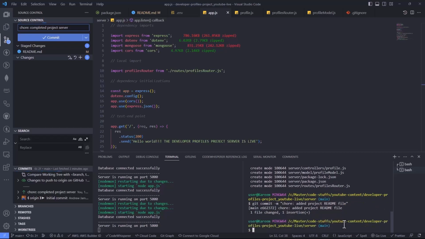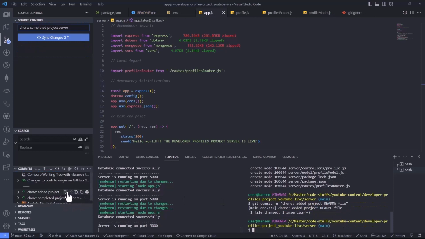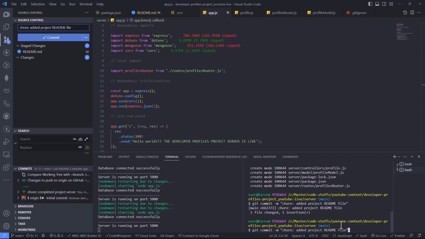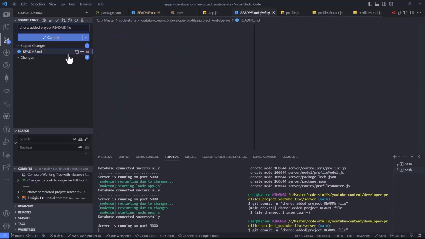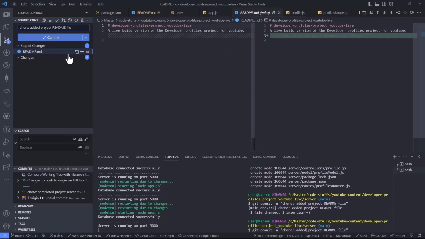Oh, this commit is wrong. I'm gonna revert it. Can you see how cool it is? It's easy, right? So the README was added. It was already here when it came, so I shouldn't use added project README. I should use updated project README, right? Did I make any update even? Yeah, not update actually, just the space.